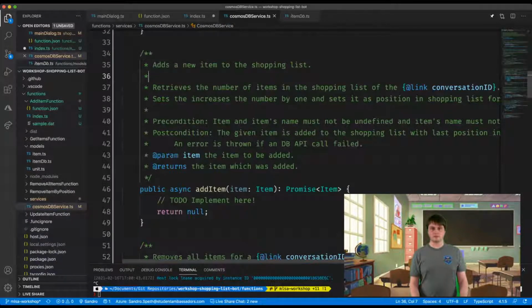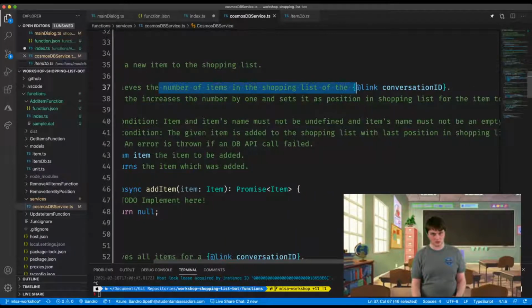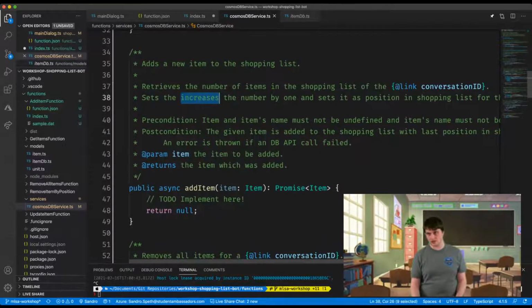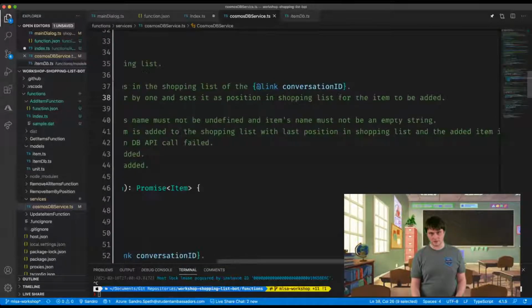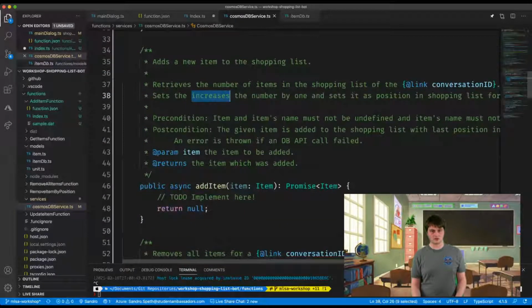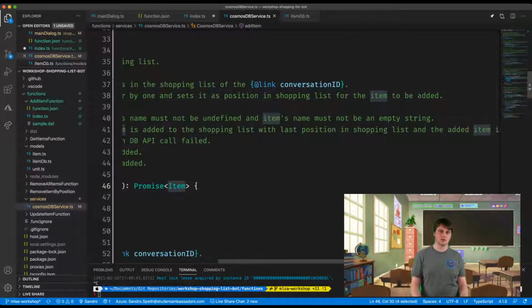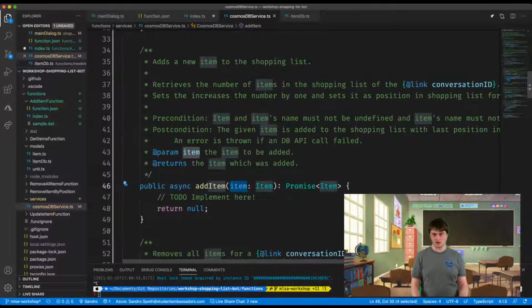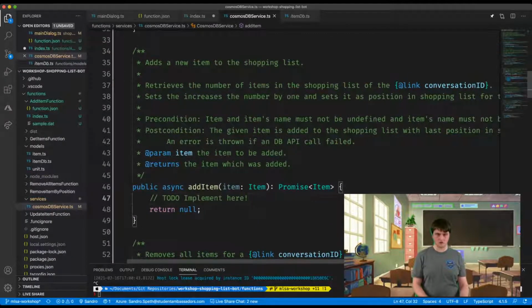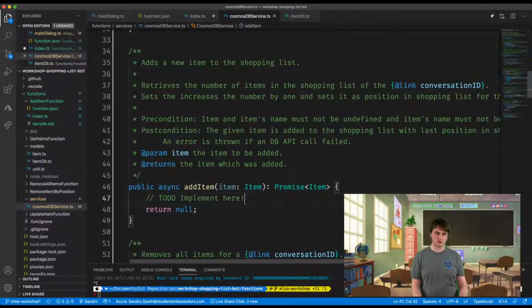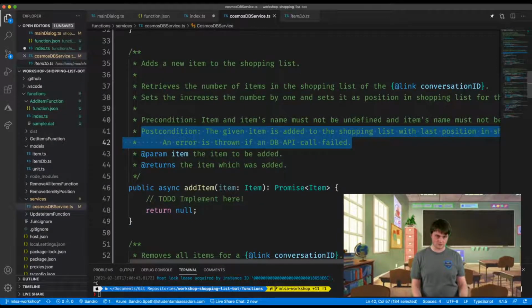Okay, and for finding out the number and then this new position in the shopping list, we need to find out how many items we have already stored in the shopping list. So we need to retrieve this number first, increase it by 1, and set it as a new item. And this operation has also some preconditions. So obviously, again, the item or item name must not be undefined, and the item's name also must not be an empty string. I will skip the check here because of time reasons, and we will create code to provide this post condition.